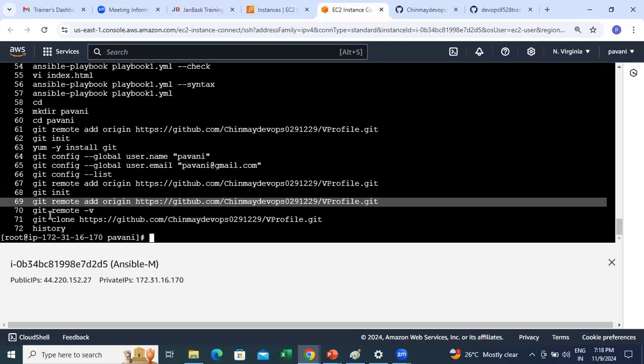So what does the remote -v option do? Remote -v is always checking the connections, whether it is connected or not. That's where we are using git remote -v.